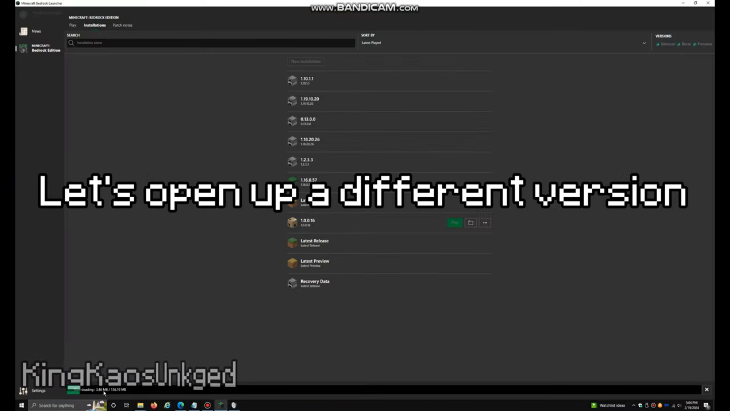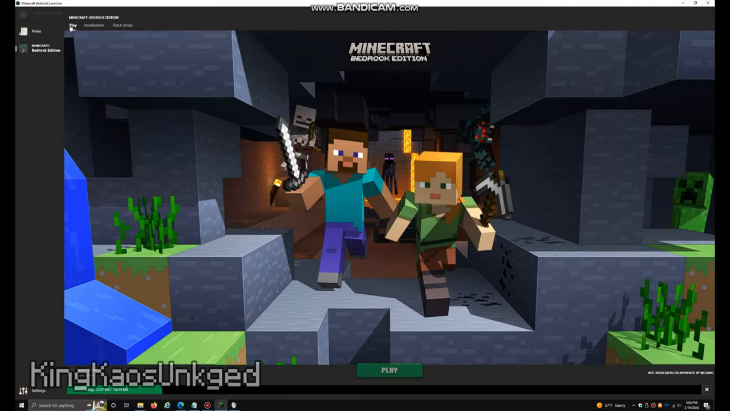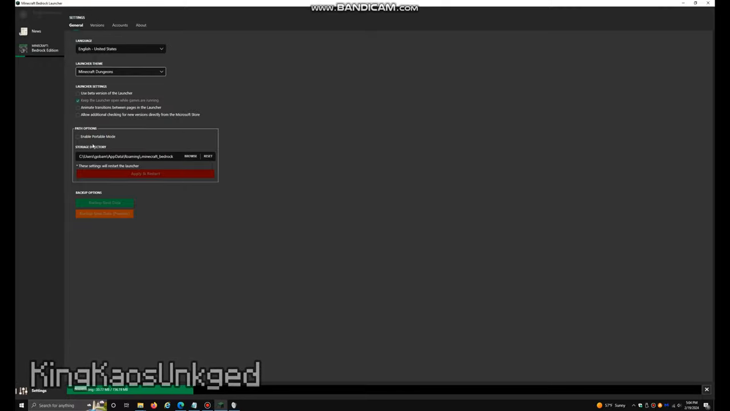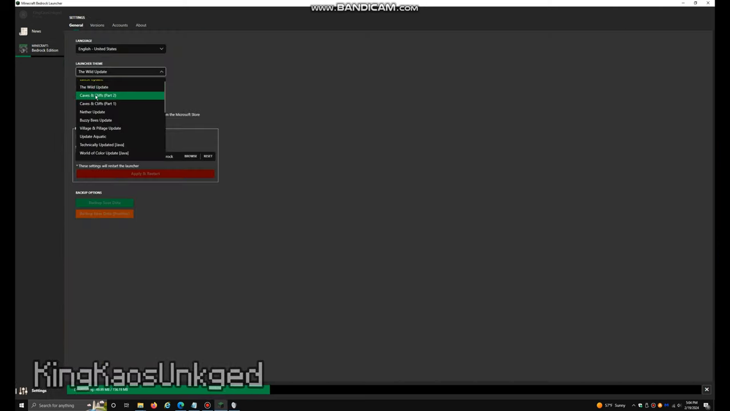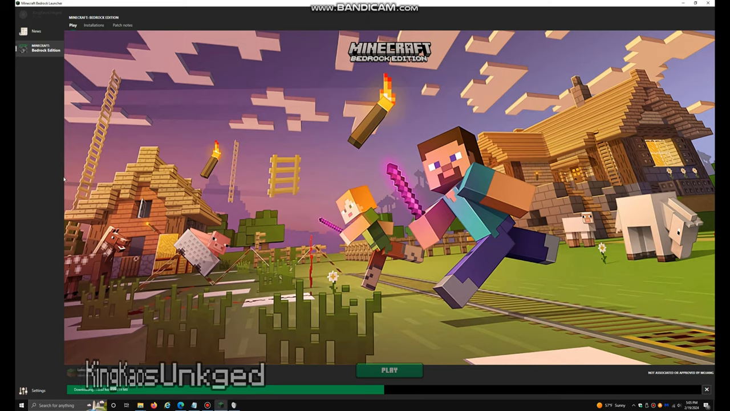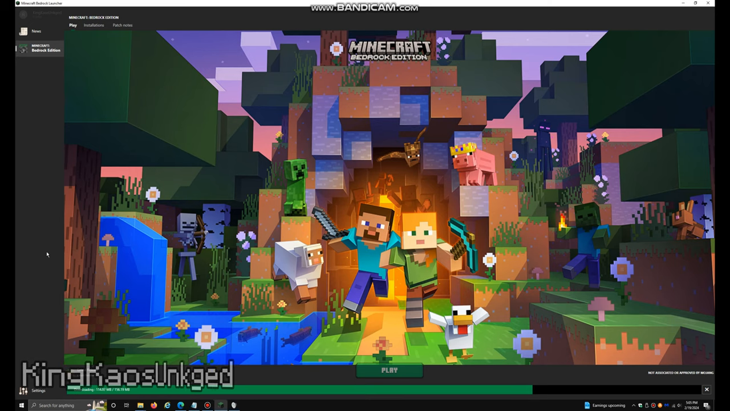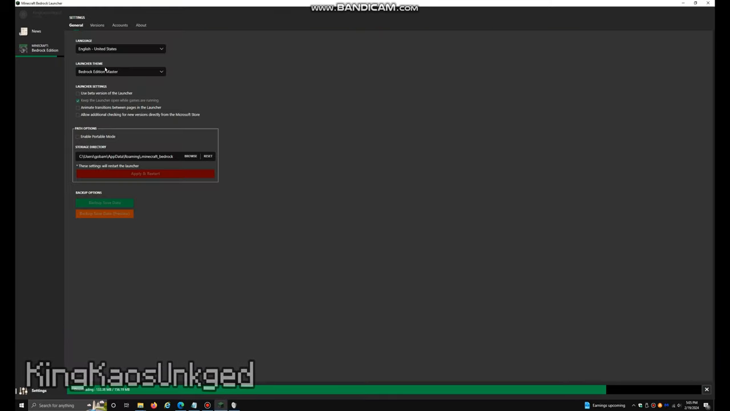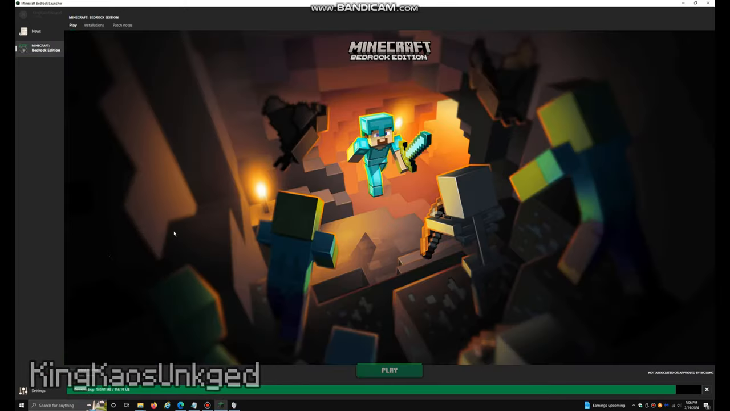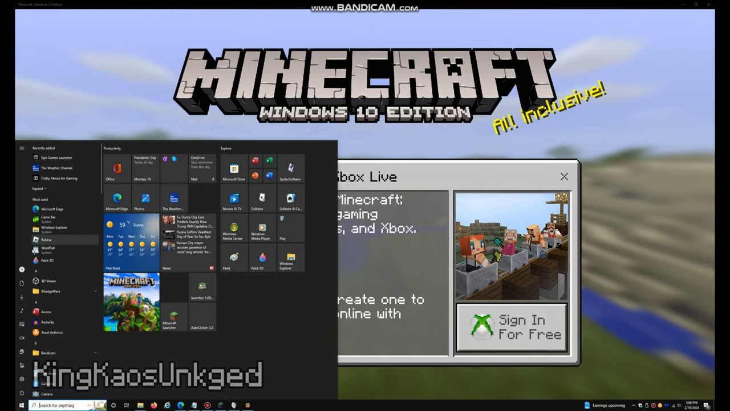Let's open up a different version. Here is how to change the background. I wish you could do this on the regular Java launcher. Here is another old version.